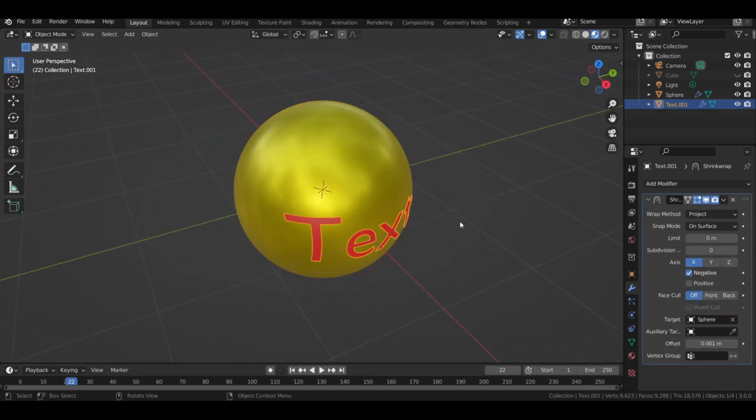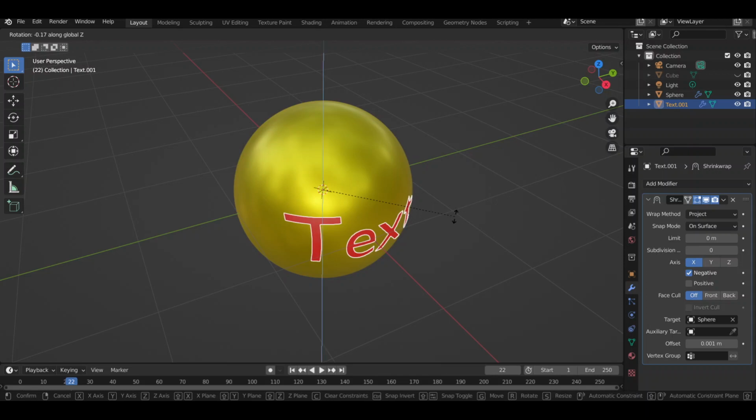So now when we try to rotate the text, I'm going to click R and then Z to rotate it on the Z axis. You can see that the text rotates around the sphere.